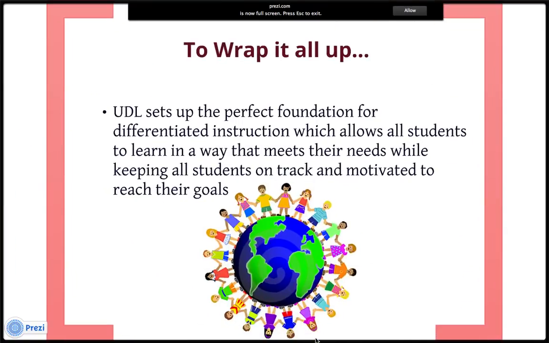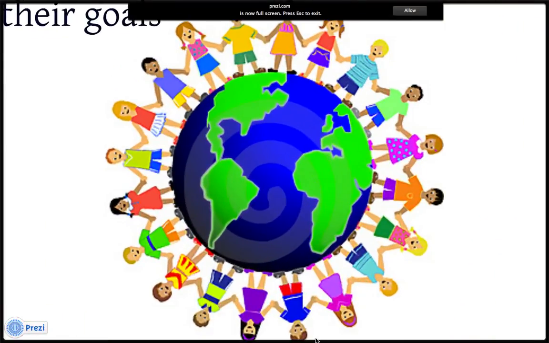Well, to wrap it all up, UDL sets up the perfect foundation for differentiated instruction, as I mentioned above, which allows all students to learn in a way that meets their needs while keeping all students on track, motivated, and excited to reach their goals. And this picture, I think, sums it up perfectly. The globe's kind of like our classroom, and those are all our students. And even though they're all working at different levels and working in different ways, they're all going to reach a common goal.